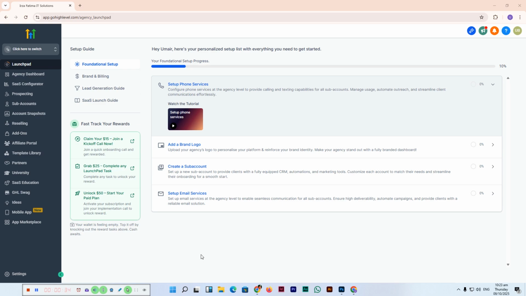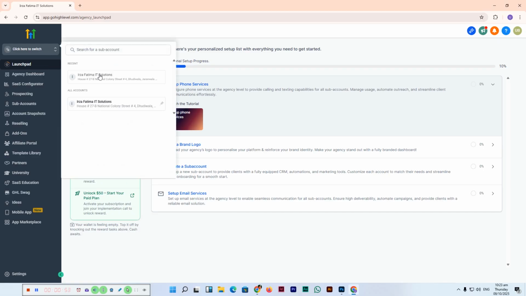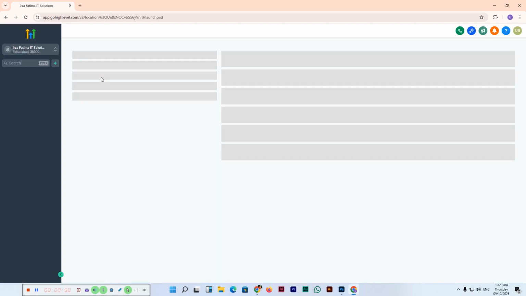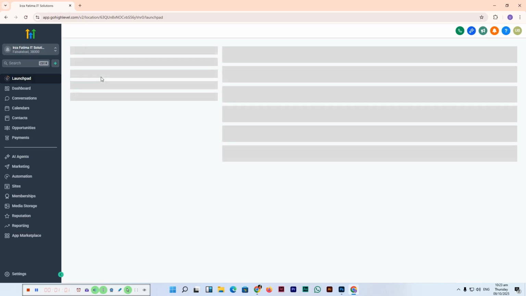Now, what is a sub account? Before we start, let's understand what a sub account actually is. In GoHighLevel, a sub account is just like a separate workspace for each and every client or project. Like you can see here, click here to switch. So we can switch to the sub account. If I switch to this one, you can see now I'm in a sub account.